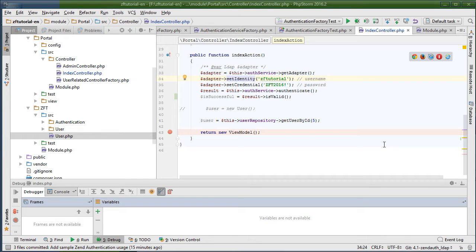So we have Zend Authentication established. It's created using the factory, and we can do basic credential check. But that's hardly enough. There are still three major questions that remain unanswered. One, we need to get a full user object back, not just a string representation of whatever Active Directory gave us. We need a proper PHP object back.